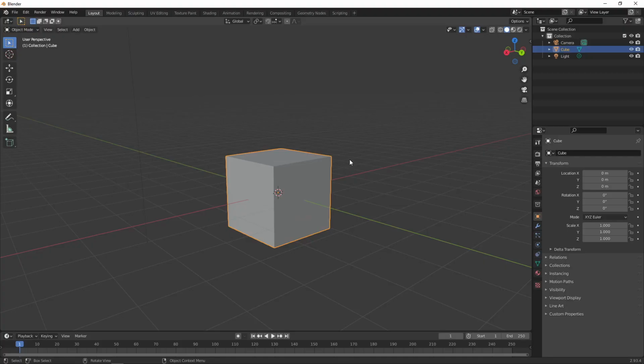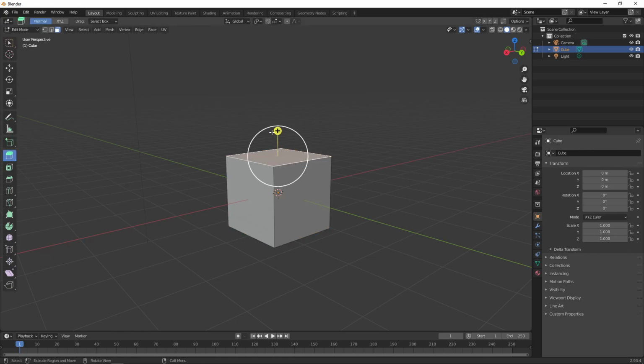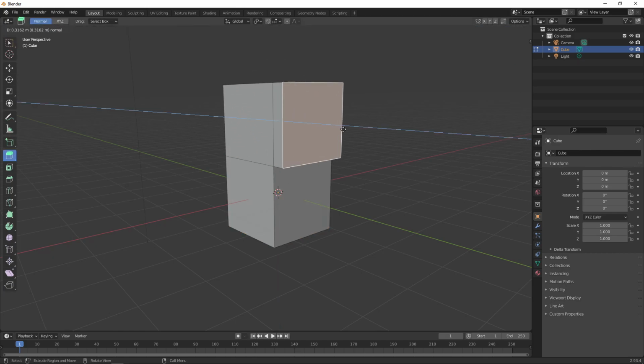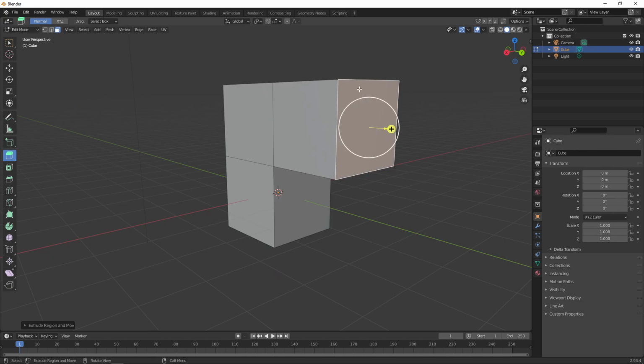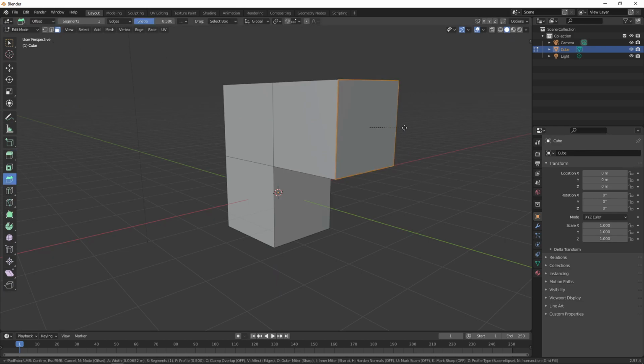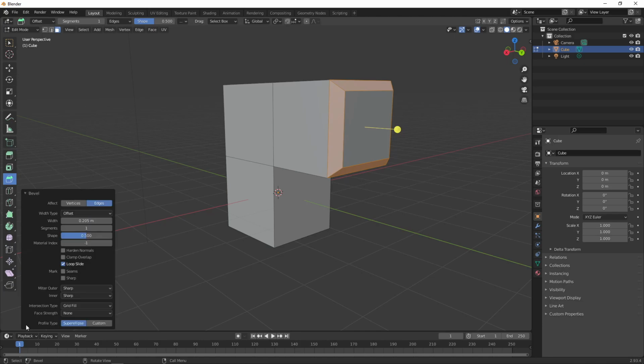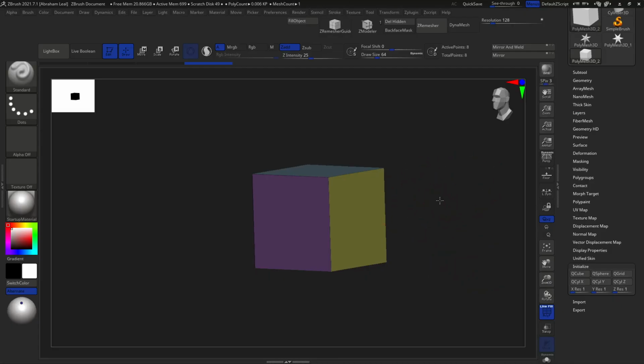Well, the exact same thing we can do inside of Blender. We just need to go into edit mode, go into face mode, grab the face, extrude, and pull this up. We select this face, pull this out, and then we can select this face, go into bevel, and bevel the whole thing, go into my modifiers, and again do more segments, and we get the exact same thing that we have in Maya. And ZBrush is not going to be any different.